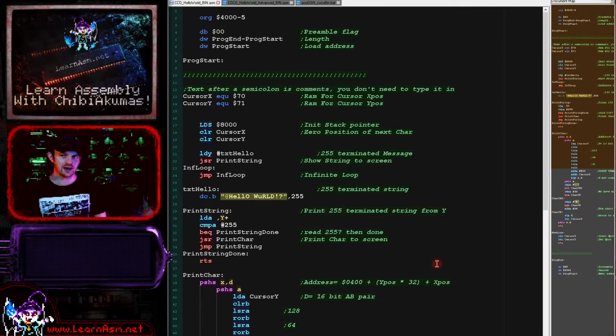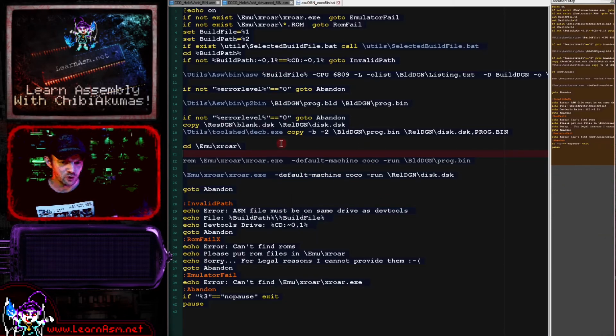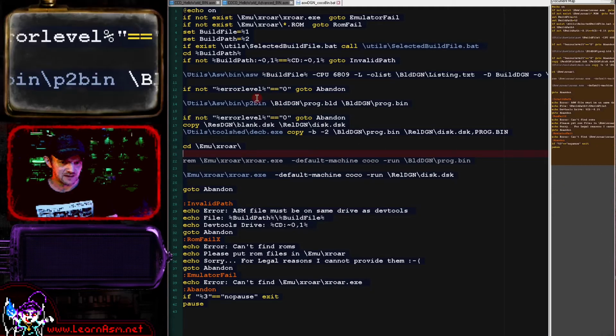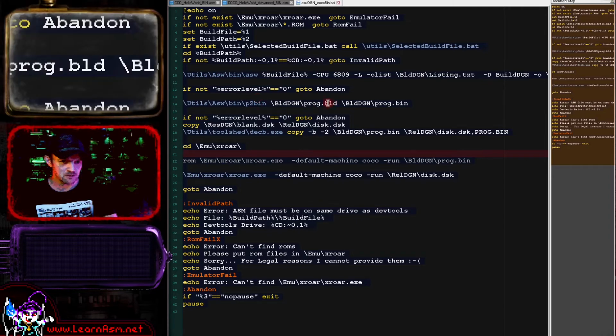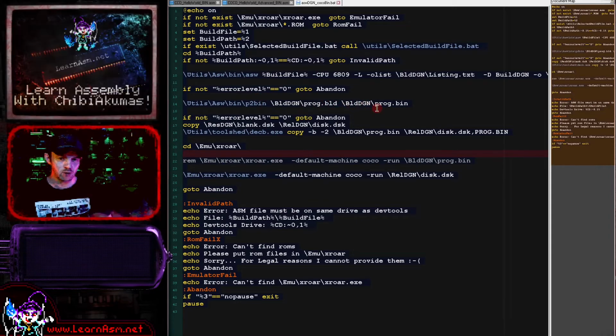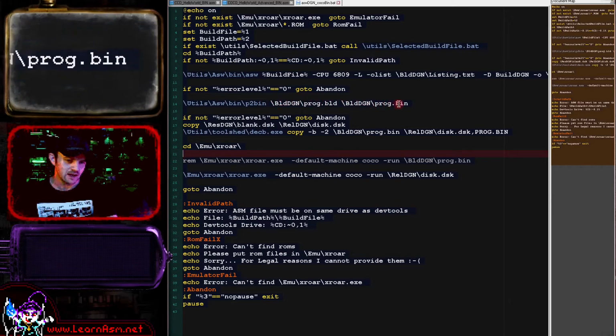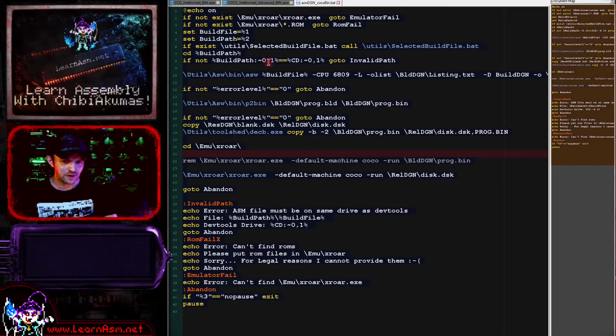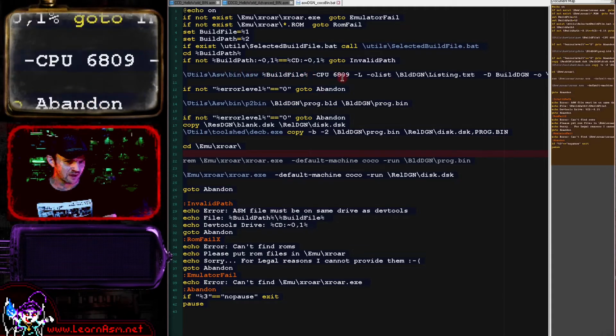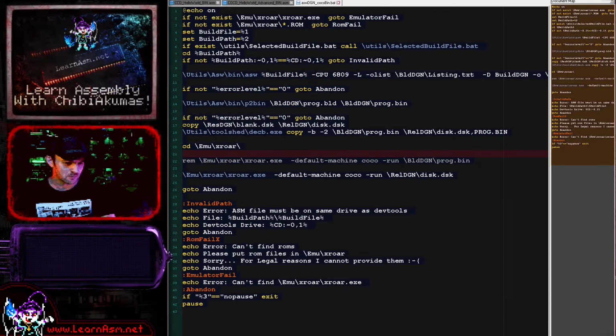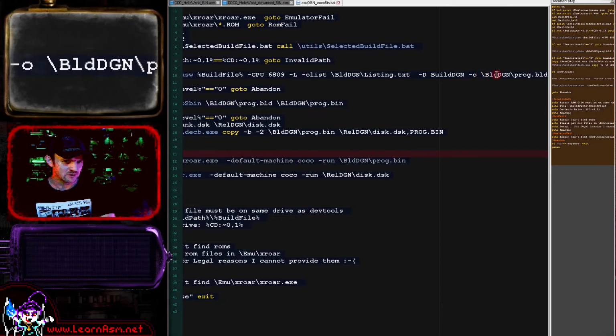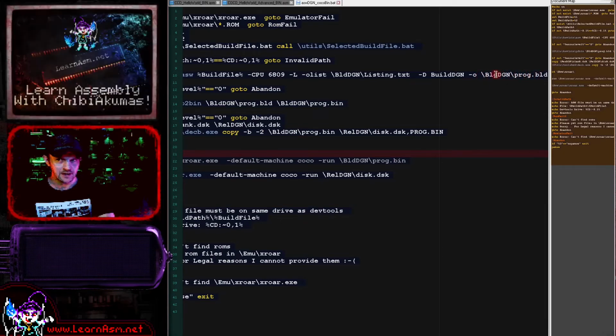How do we actually create a binary file? When we were creating a ROM file before, we were using the command p2bin to convert the intermediary build file into a ROM file, and we're using the same p2bin in exactly the same way this time. We are assembling with the assembler AS, building to this intermediary object file, and then we are converting that into a binary file.